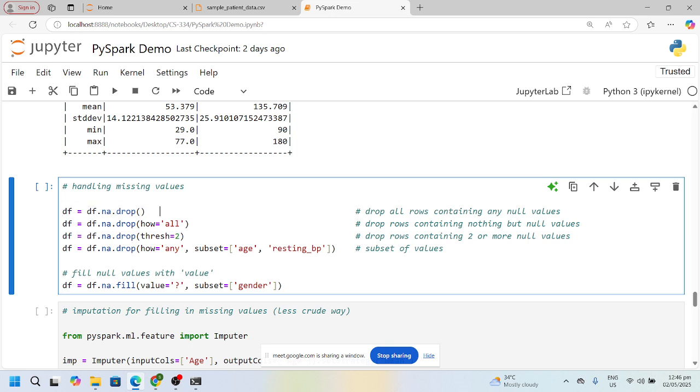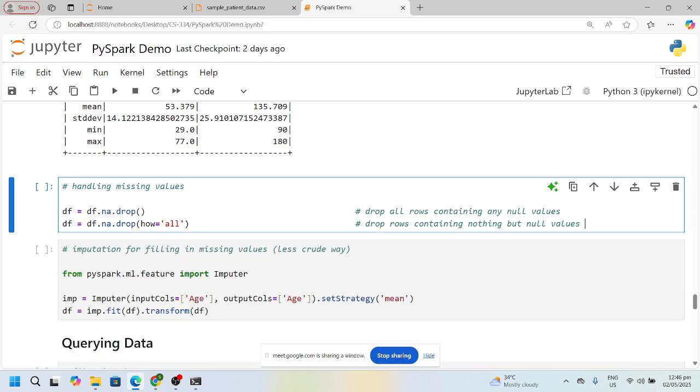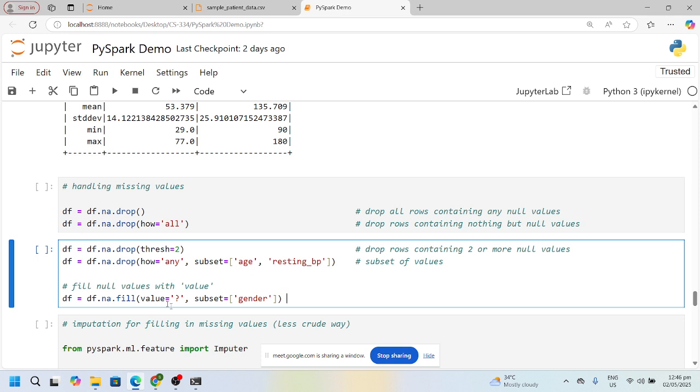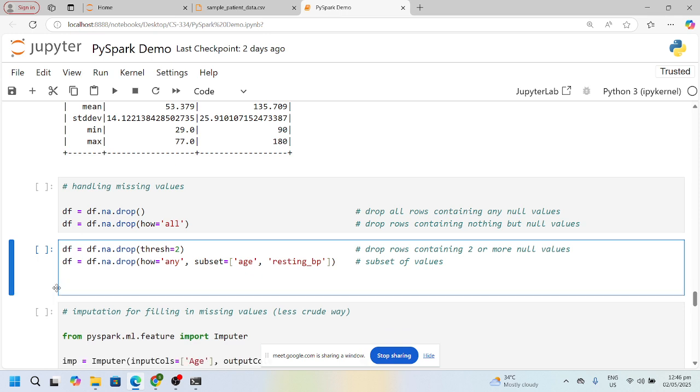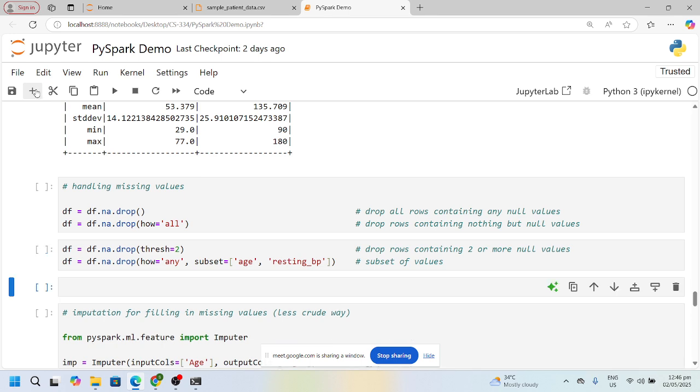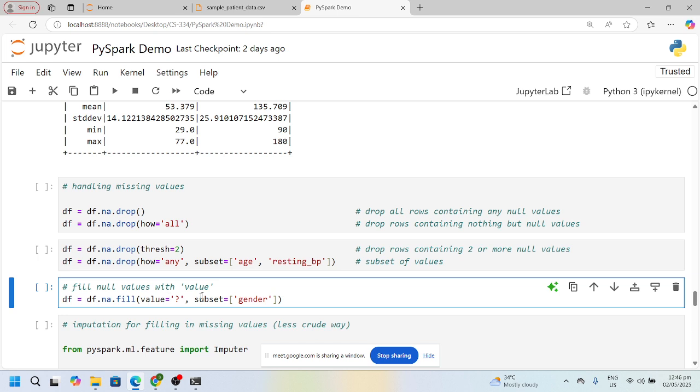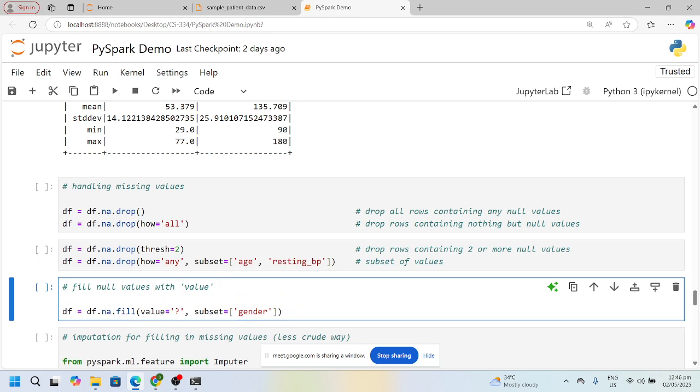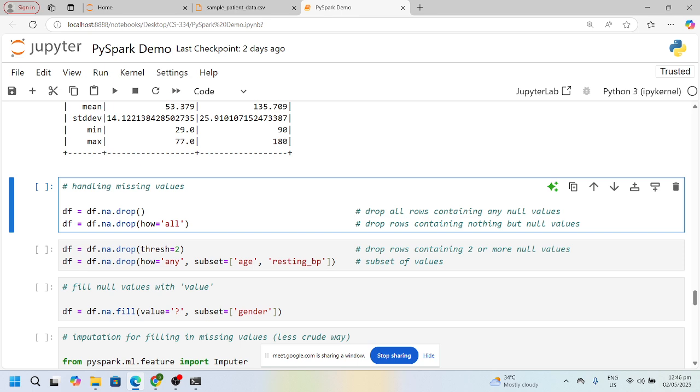df.na.drop, which will just drop all the rows that contain any null values at all. You know what? I would just like to put this in a different cell so that even when you're trying it out, you can try it out for yourself. Okay. So anyway, df.na.drop will drop all the rows which have even one missing value. So if you have 11 columns in total and there is a row in which one of the 11 values is missing, then you will drop that row as well.